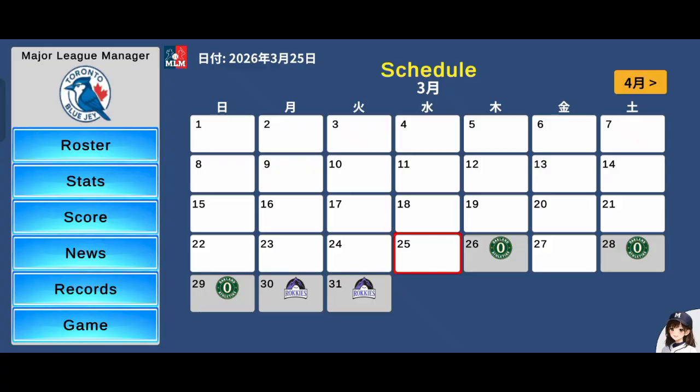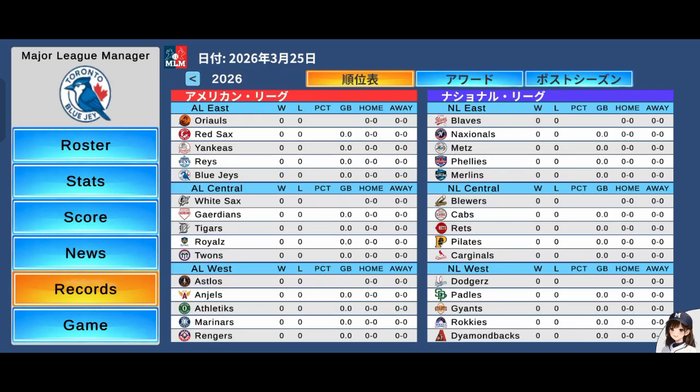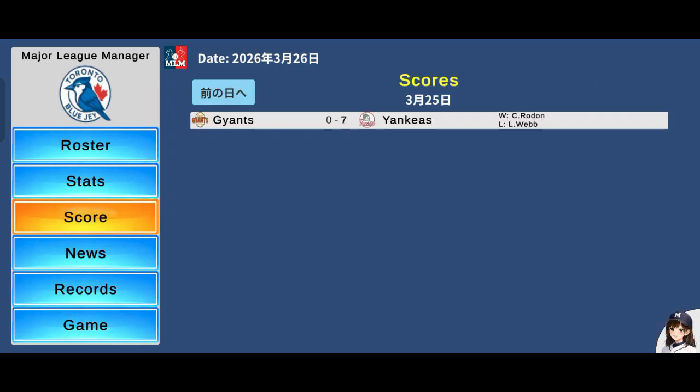This is the home screen. From the roster screen, we can edit the team's roster. As you can see, Shohei Ohtani is now a member of the Blue Jays. On the record screen, you can view the league standings. We'll advance the schedule from the game screen.